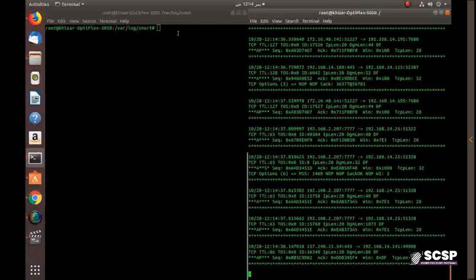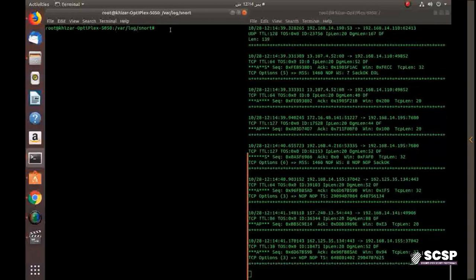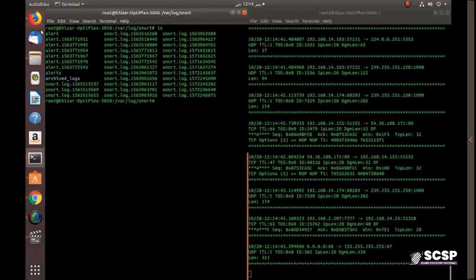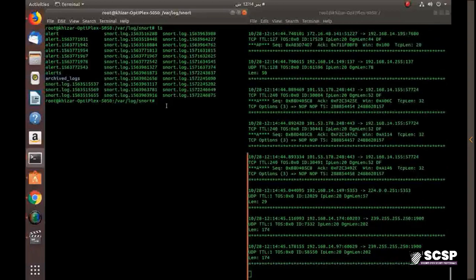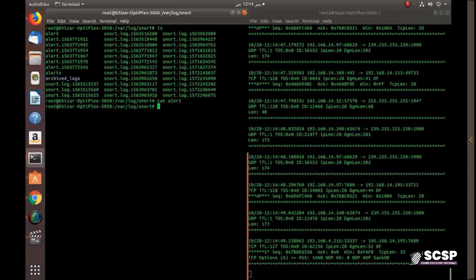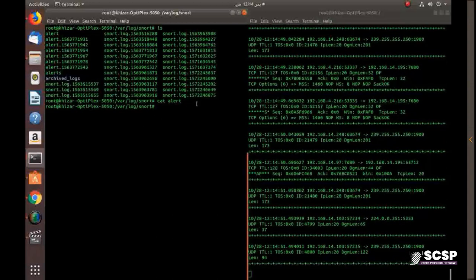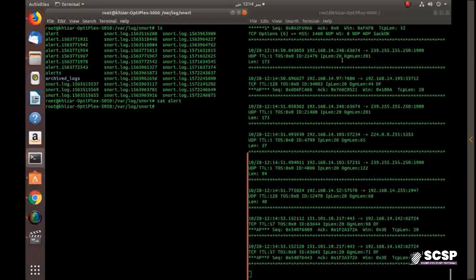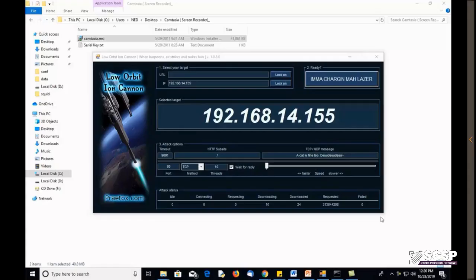As you can see, we have started Snort, and now on the left terminal we're going to have a look at our alerts file. I'm just going to cat the alert file, and as you can see, it is empty right now. I just wanted to show you that the alert file is empty.